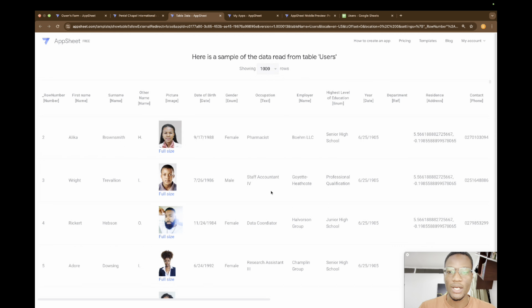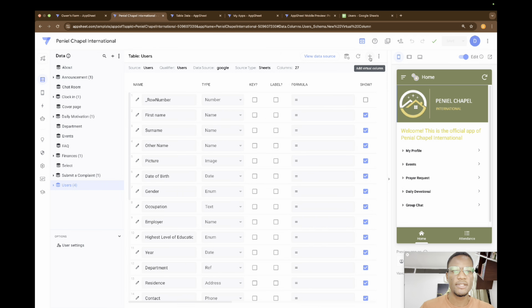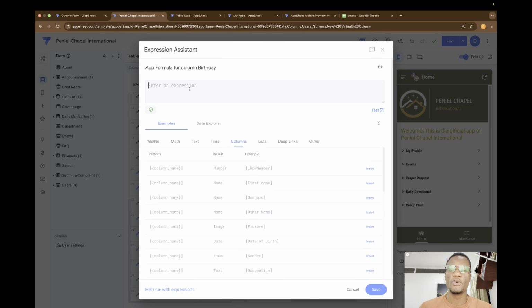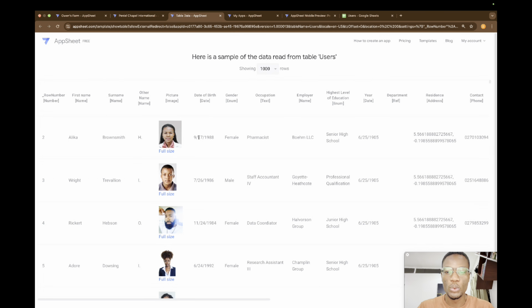Then what we're going to do is calculate their birthdays. Currently this is the date of birth, but we want to see when they'll be celebrating their birthday each year. So I'm going to create a new column and call it birthday. Birthday is basically going to be the day, month, and year, but you have to create these dates based on how dates are written in your Appsheet. Mine is month, day, and year, so I'm going to bring the month first, then the day, then the year.